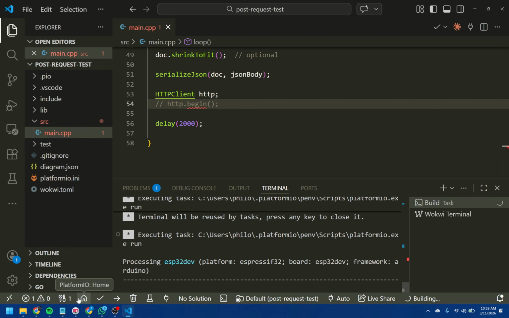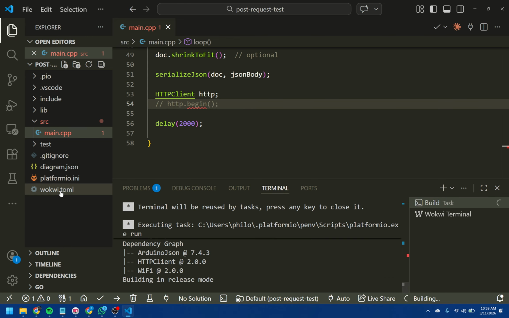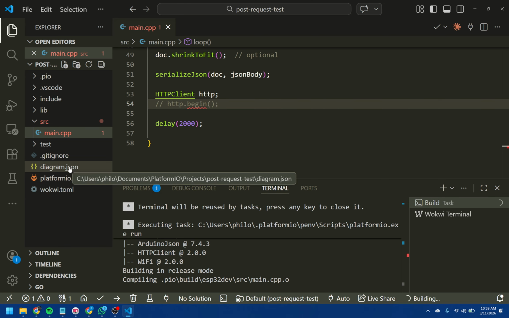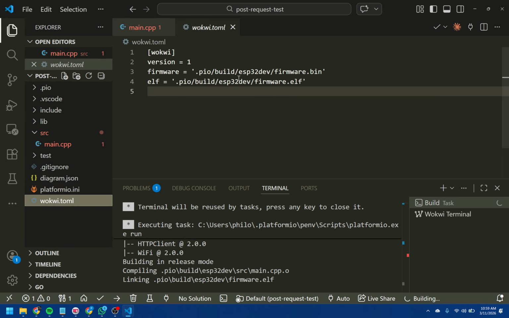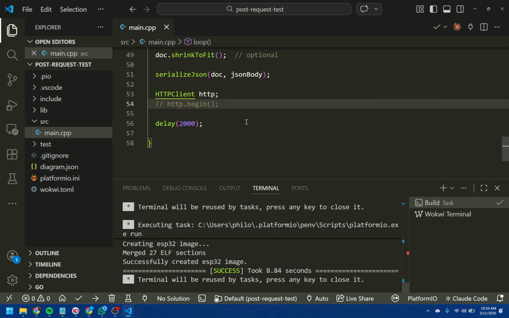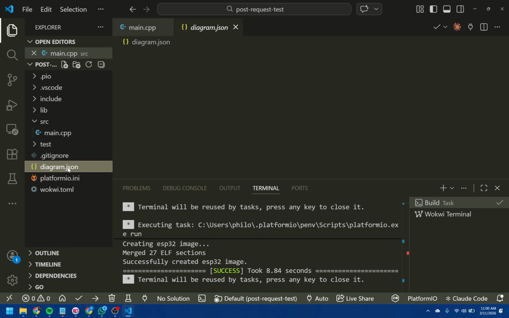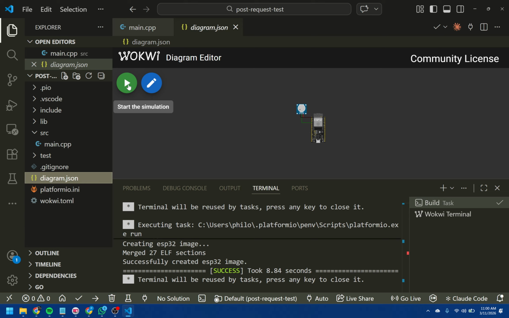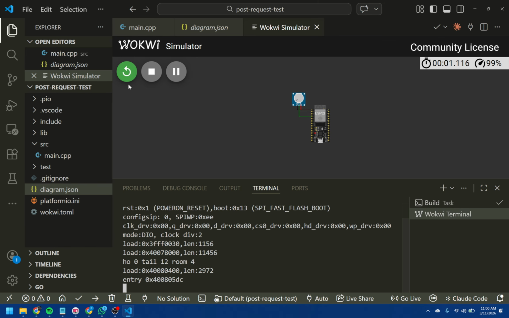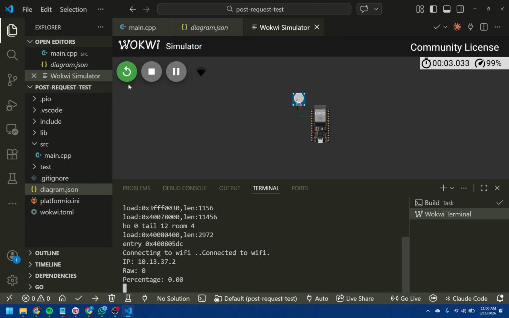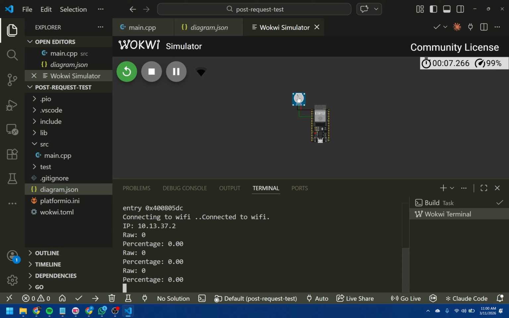Build again. And as long as you have your walkway.toml and the diagram.json, make sure the values are set up correctly in this. Wait, why is there an error? Oh, there's no error. Okay, after you build, you click on the diagram.json, and you should just be able to click play. And it should take your files and write it, and you'll see the output in the terminal.